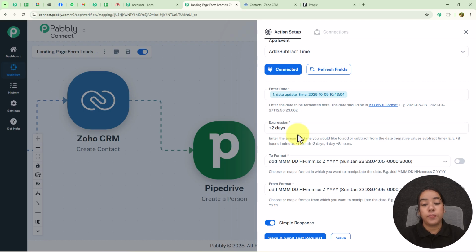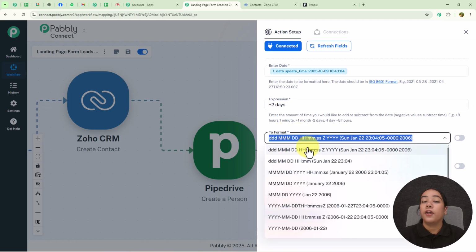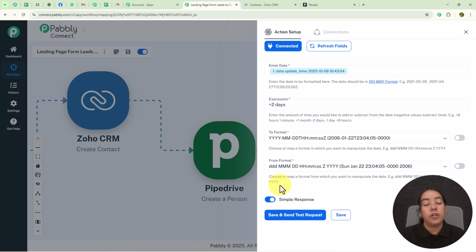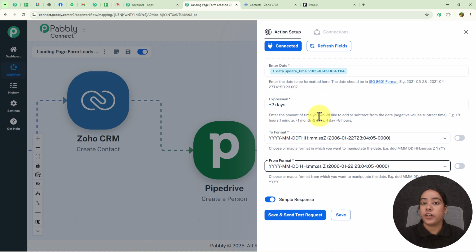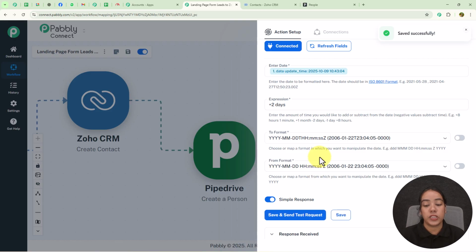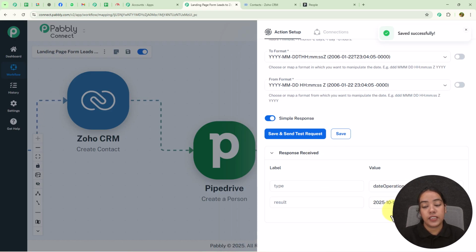After entering my expression, I'm going to select the format in which my date and time going to be converted. I'm going to select this format, and below that I'm going to select the from format. After entering and selecting each and every detail, I'm going to click on save and send a test request to receive my response. And here you can see I have received my response.